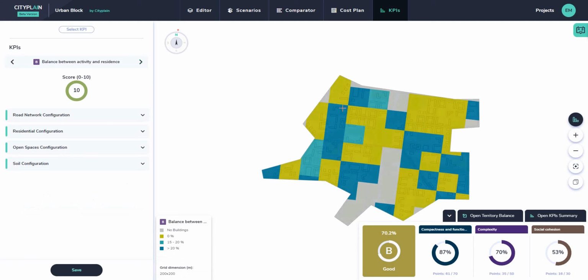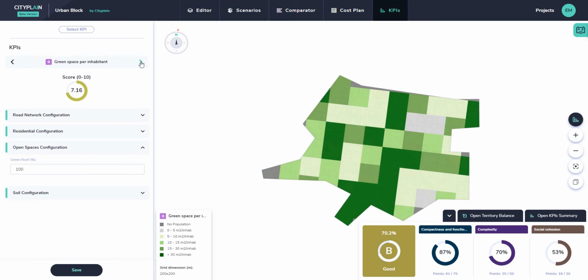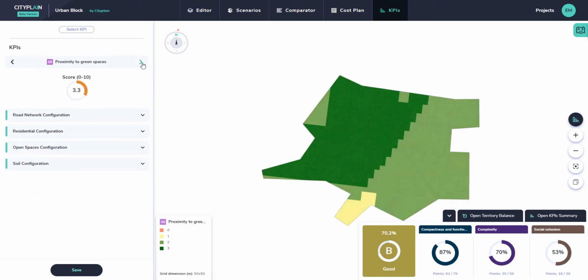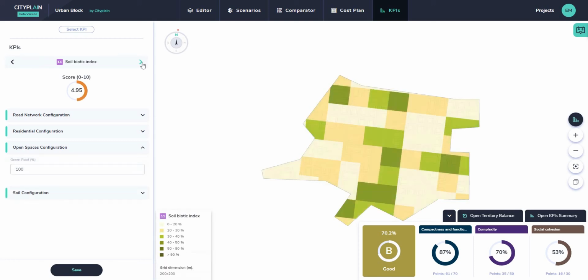We also have the balance between activity and residence, meaning non-residential uses compared to the total residential uses. We also have the green space per inhabitant. We have the proximity to green spaces that indicates the distance between the residential fabric and all the three kinds of green spaces. The soil biotic index that indicates the permeability of the soil so that trees can grow and also water can go through.